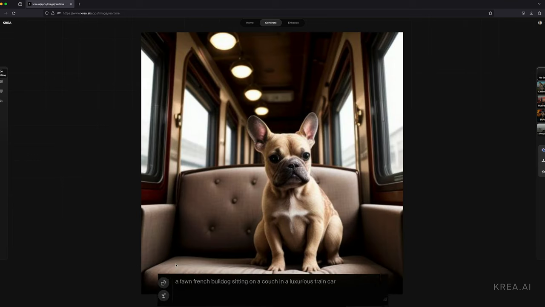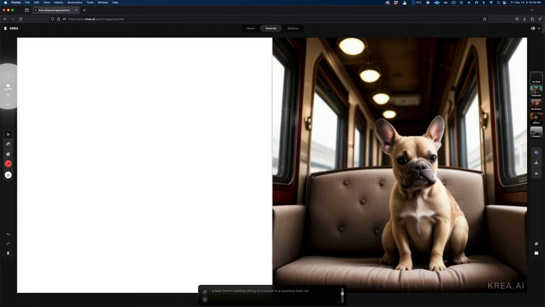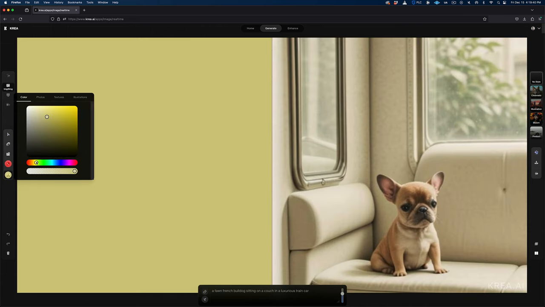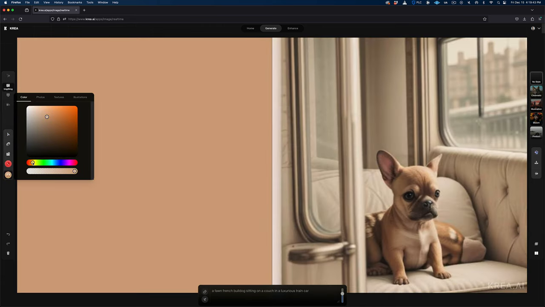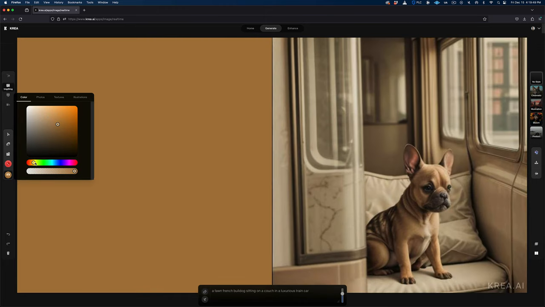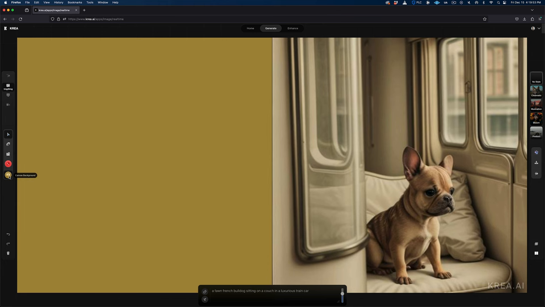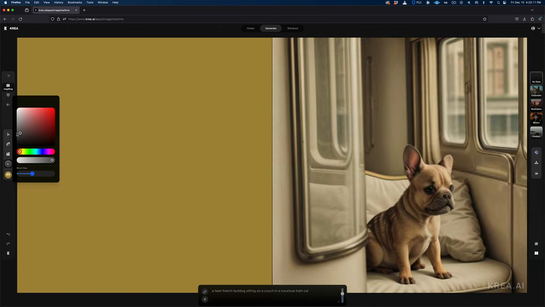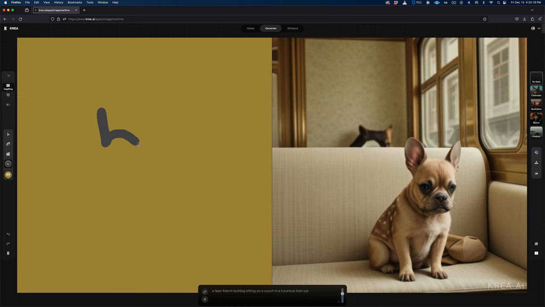Now let's take this a step further. I'll click on image to image. This splits things into two frames. The left is a canvas and the right is the result. Start by giving the canvas background a color and see what that does to the image. From here, you can paint with a brush on the canvas with any color you want to give the AI an idea of what kind of composition you want with what objects where.